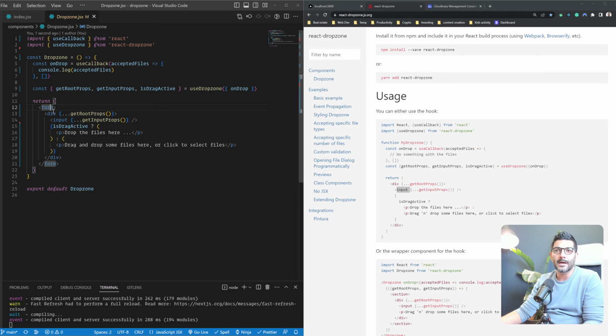Now, this form is not necessary. I've just included it here because later on we're going to use Cloudinary to upload our files. But mainly this div, which is the outermost div with this getRootProps, and this input file where you have this getInputProps.